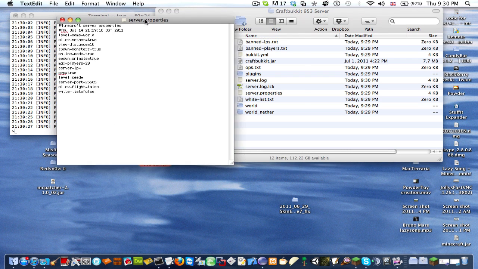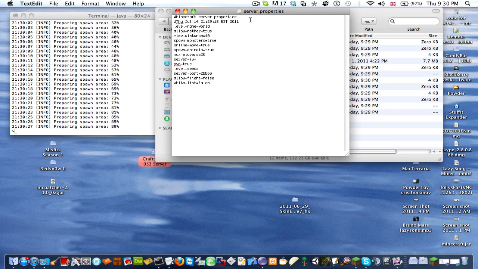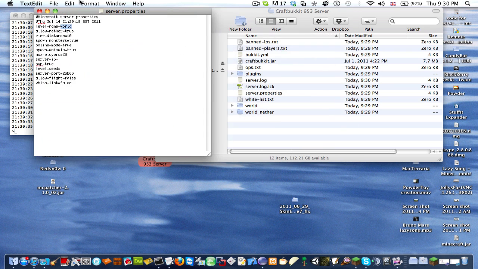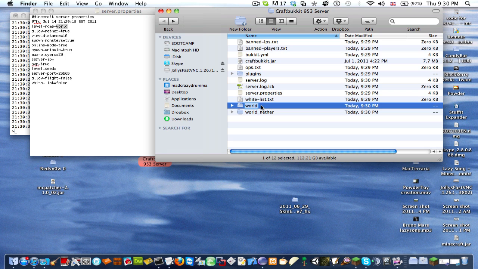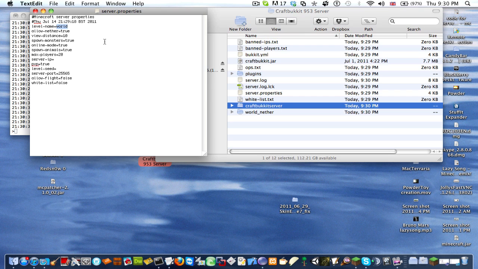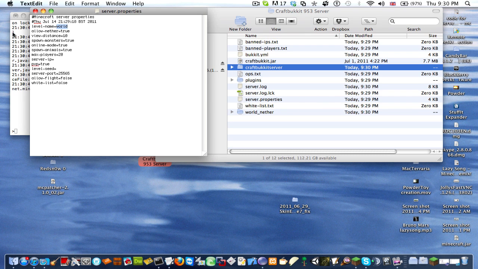and I'll show you what each of these things do. Just ignore that part, those are just comments. The level name, world, is the name of your world folder. You can change it to the name of your server, so I'll change it to craftbukkit server, and whatever you name it, it'll be the exact same thing.